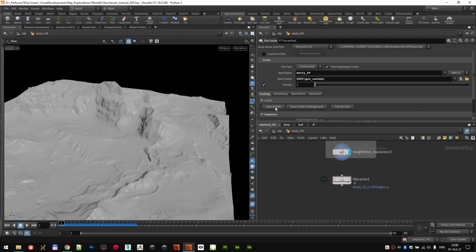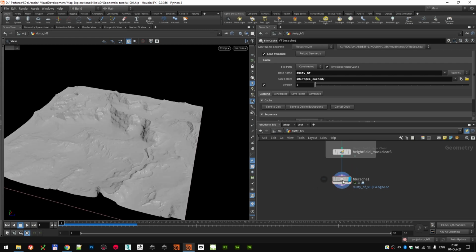And let's connect, save to disk, let it cache, and then we can switch it to load. So we should be getting the same. Okay, so this is our file cache. Let's add the network box around that as well, and call this cache.